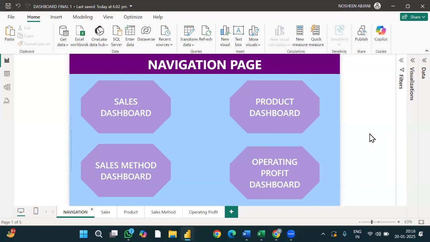I've designed a navigation page and these are the 4 buttons. So what I've tried to basically do is to check the impact of the various parameters on sales, on the products that are sold there, on the sales method and the operating profit. And those are the highlights of this particular data set, the analysis of this data set.